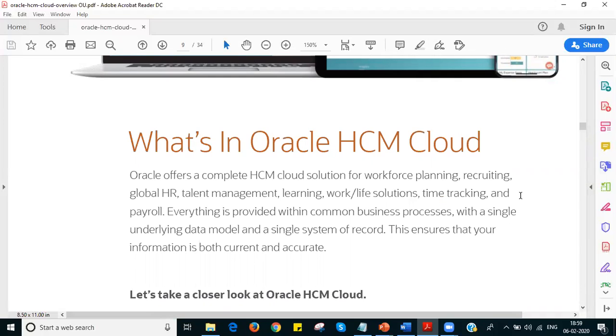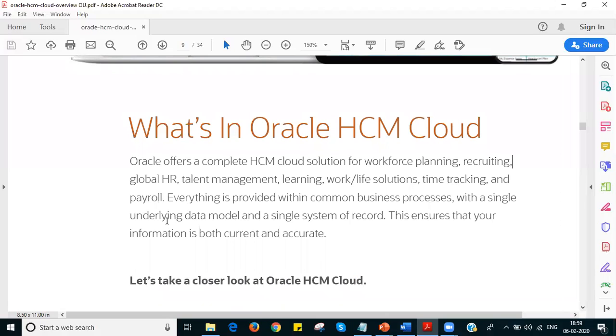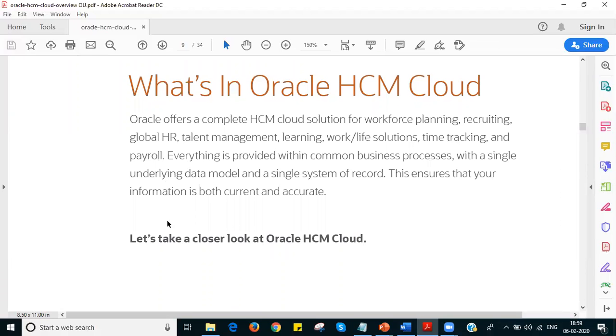Oracle offers a complete HCM cloud solution for workforce planning, which is nothing but the management of employment, employees, jobs, positions, and all those things, and also recruiting, global HR, talent management, learning, work-life solutions, and so on. And payroll is organized for the employees, third parties, and vendors as well. Each and every country has its own payroll localization. Based on the localization we opt for, Oracle will take care of the patches and maintenance.